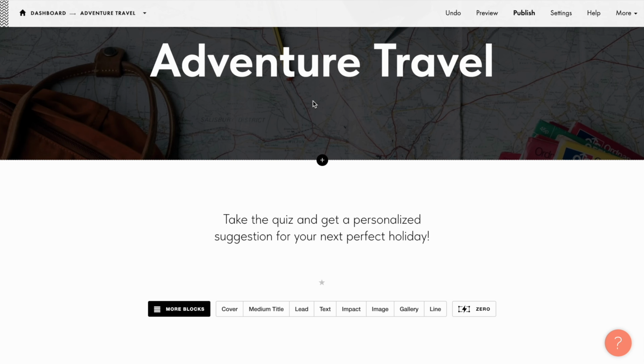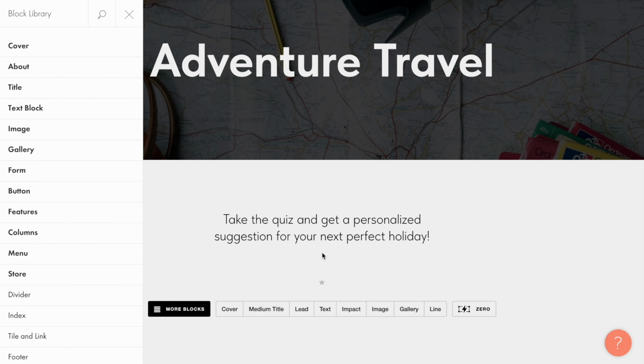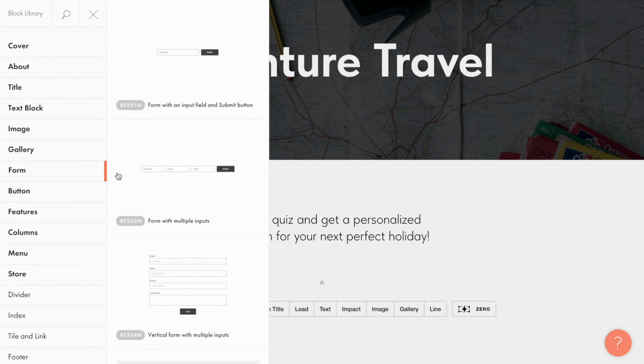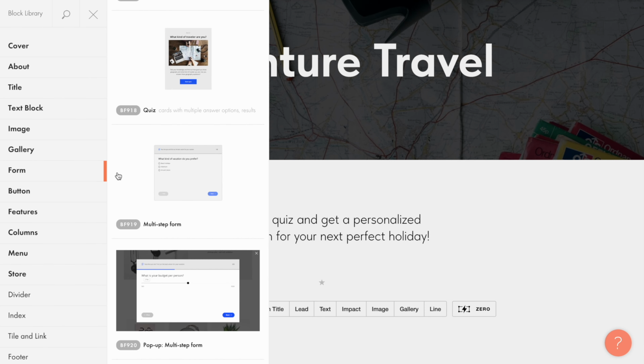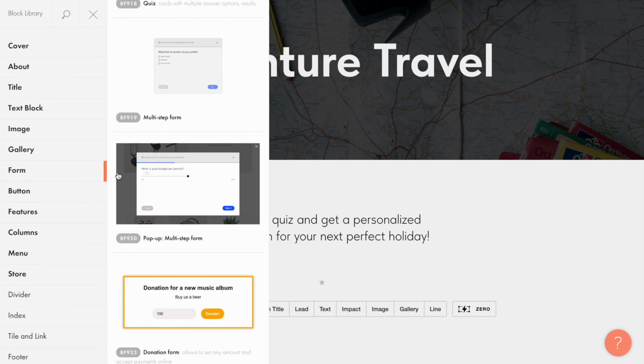On Tilda, there are two specific blocks that are designed for creating marketing quizzes. You can find these blocks in the form category of the block library. Select either the BF919 block that is displayed right on the page, or the BF920 block that is displayed as a pop-up. Let's select the BF919 block.